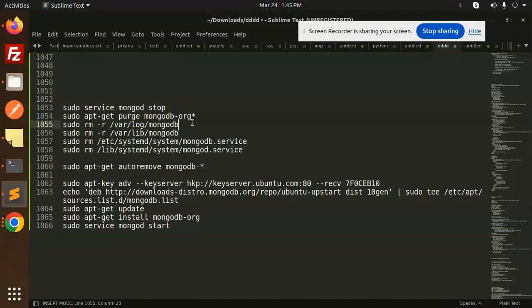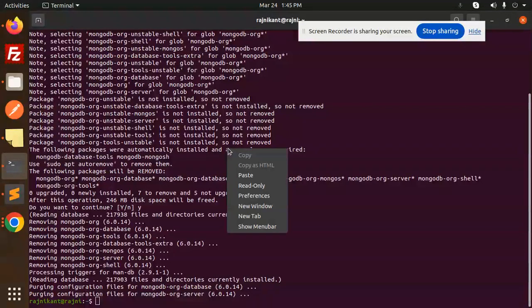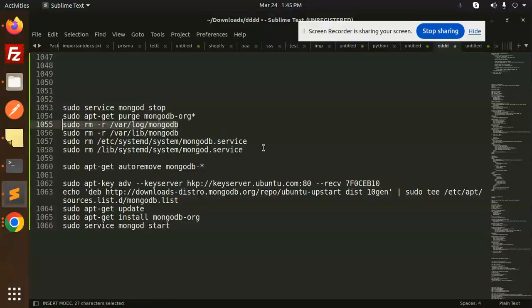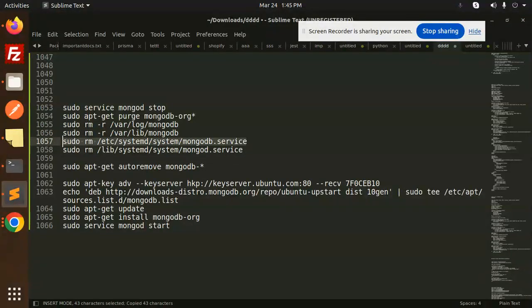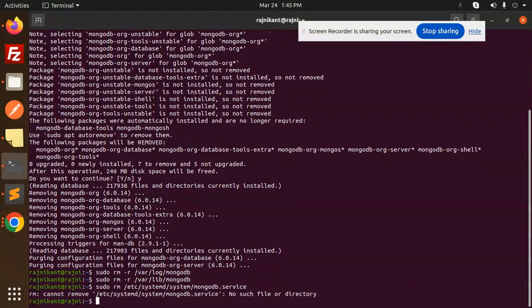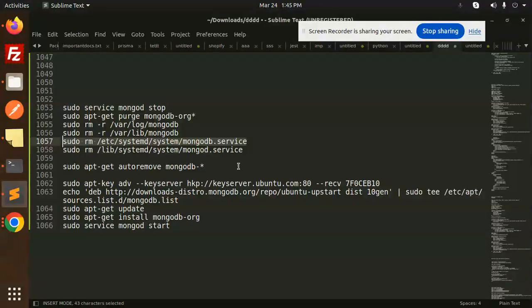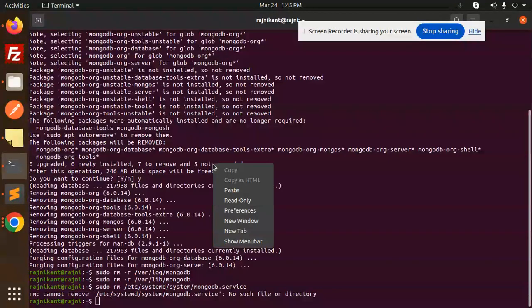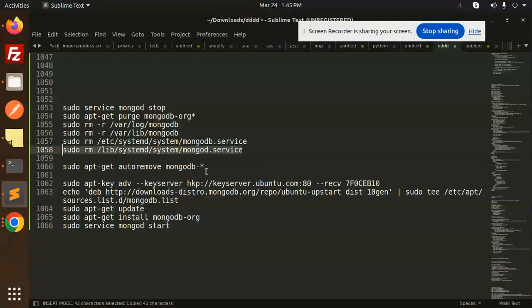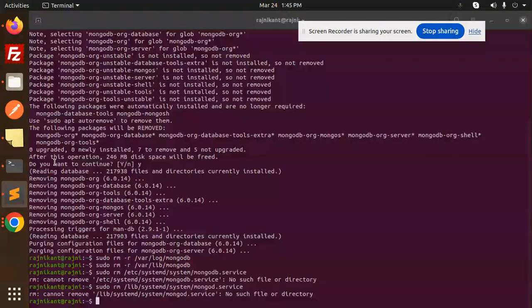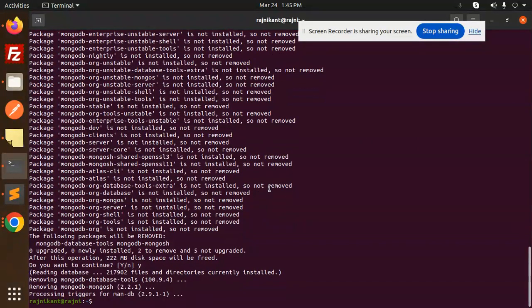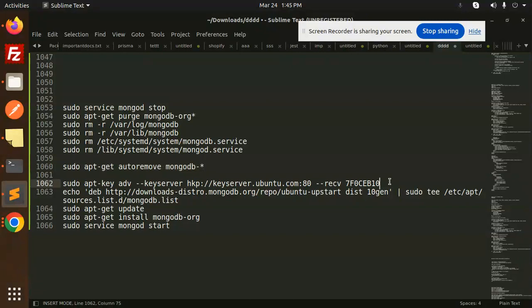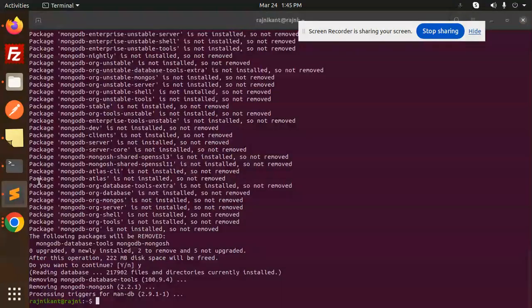Okay. Next step, let's remove the logs also. Okay, let's remove this also. Can't remove, no such file or directory. Okay, done. Or if we want that auto remove, you can also run this one to automatically remove everything from the disk.